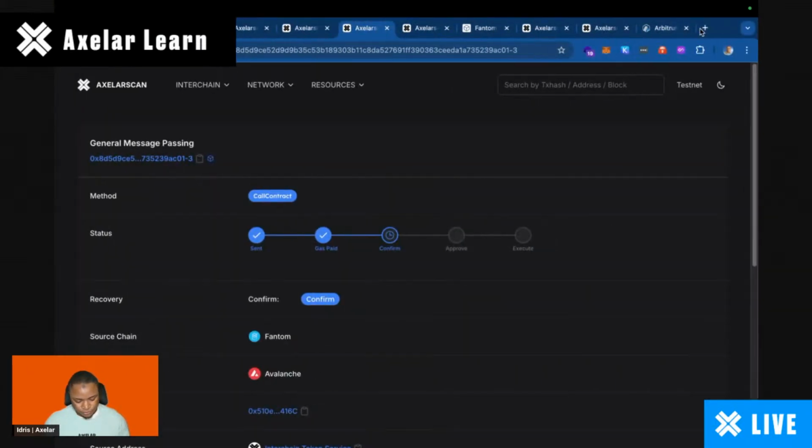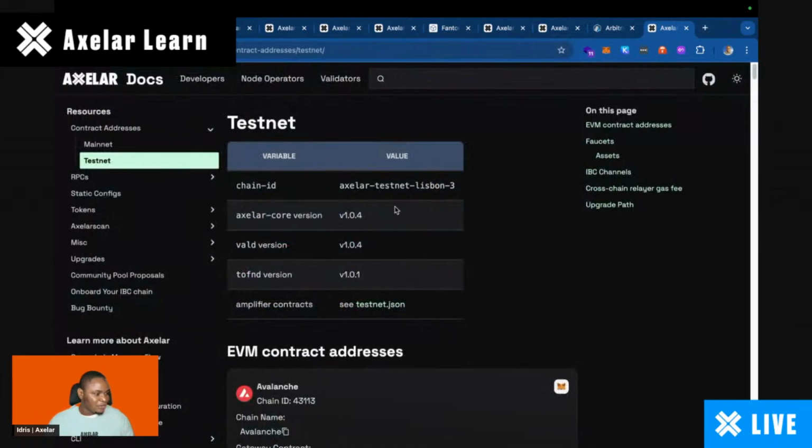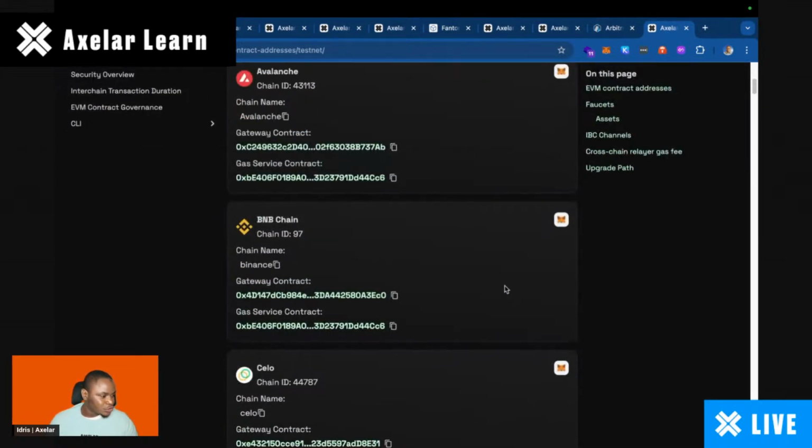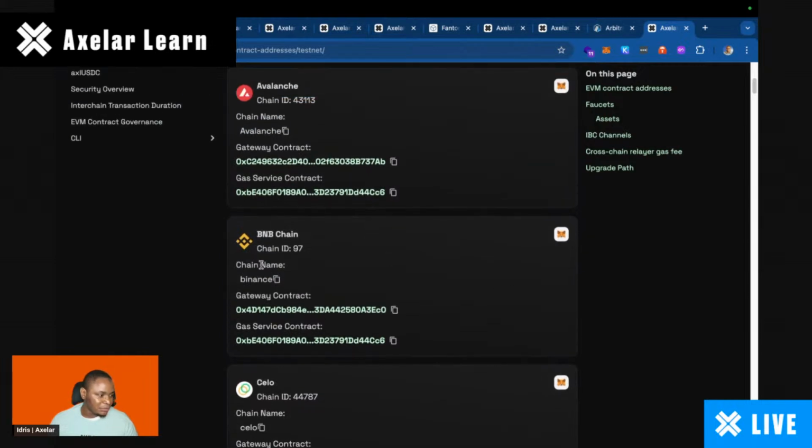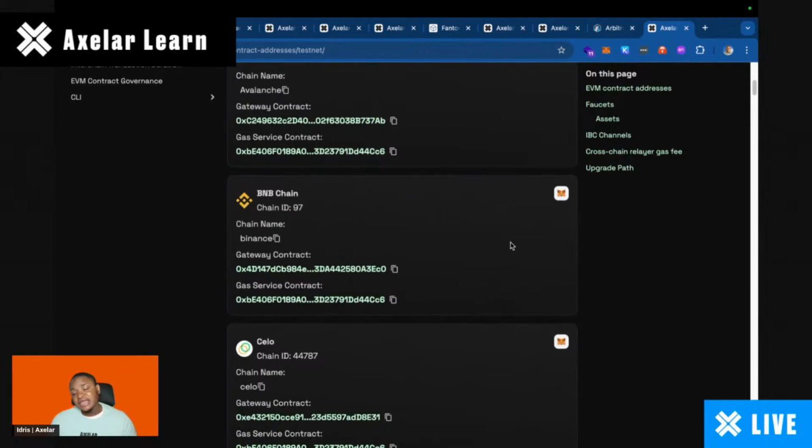Let's go back to docs.axelar testnet, right? This has the testnet chain names, right? So if you keep scrolling, you see that we have chain name, we have gateway, and then we have chain ID, and we have gas service contract, right? So for this chain name, it is case sensitive, right? So this is Avalanche, you can see here, and then this is Binance. So anytime that you are specifying a chain name and you're trying to send a message from one protocol to another, one chain to another, you need to make sure that the chain name is correct so you don't run into an error.